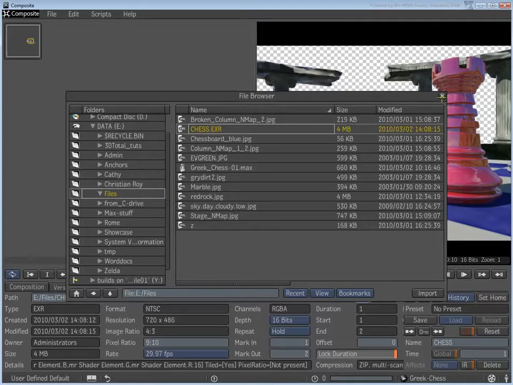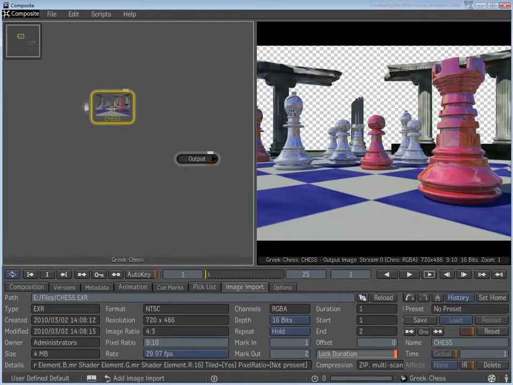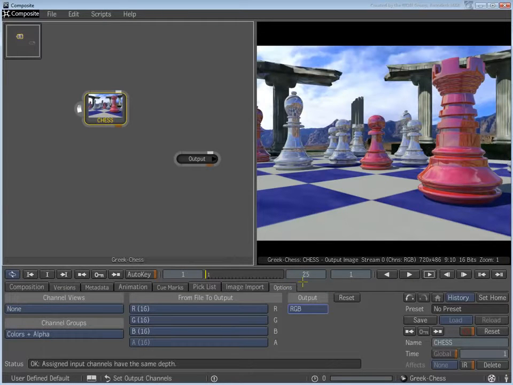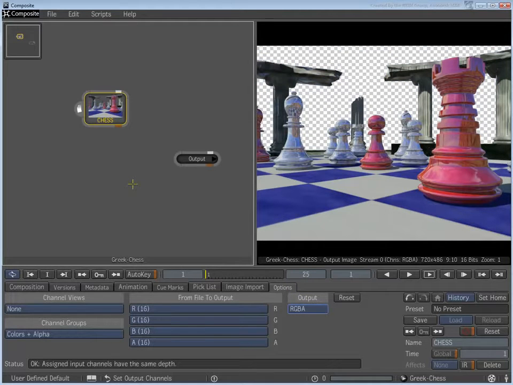The chess scene shows up, minus the background. This is because the image is treated in RGBA mode. If you change the output to RGB, you can see the background in the picture. For now, leave the format in RGBA mode. This node will be the master.